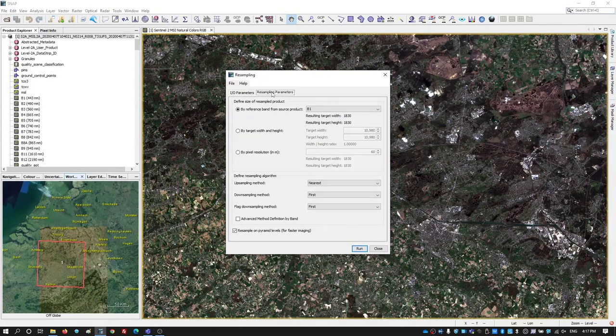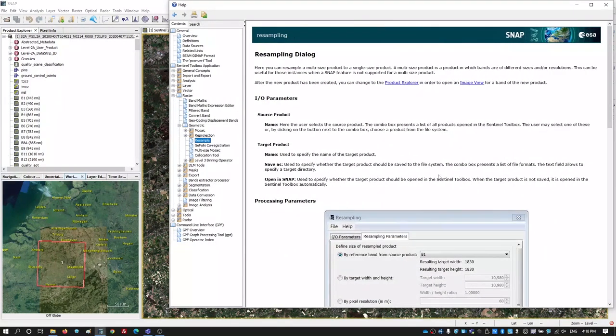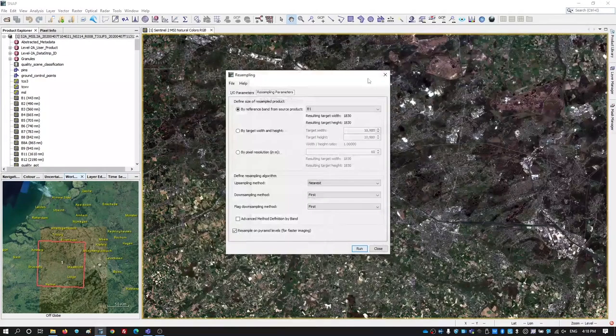If you don't know how to set up these parameters, for each of the SNAP modules we have the help, in which you can find a brief description of the algorithm, of the tool, and for some of them, you will find how to set up properly the parameters. For resampling, we have three options to resample the product. By reference band, SNAP takes the resolution of the reference band. If you want to resample to 10 meters, you have to select band 2, 3, 4, or 8. By target width and height, and by pixel resolution.